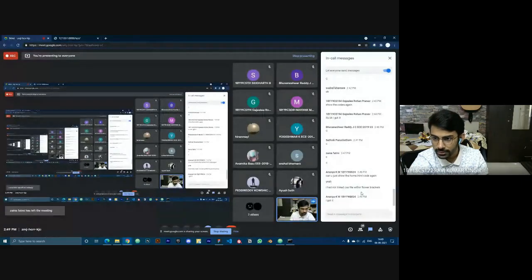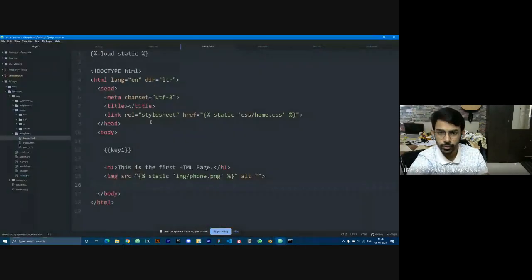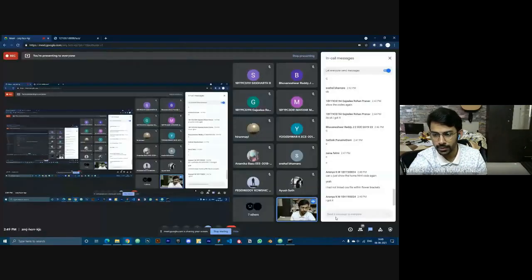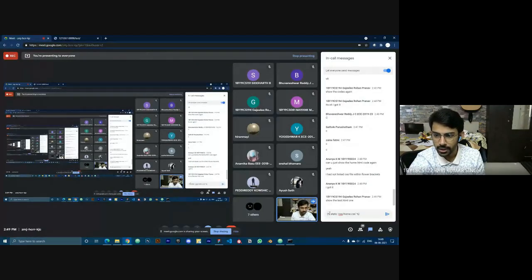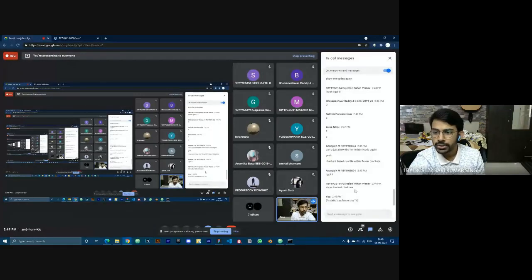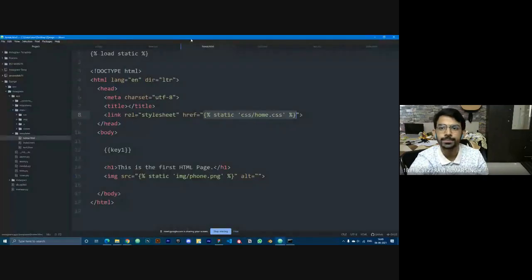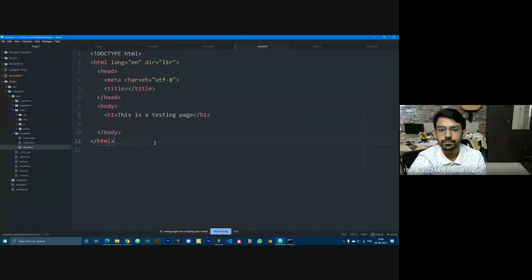I am not in this CSS with the flower brackets. Yeah, cool. So I just copy this and paste it here. It's inside curly braces, percentage, and then yeah. So the test.html, yeah, sure. I haven't linked anything to the test.html. It's very simple, it's just a page.